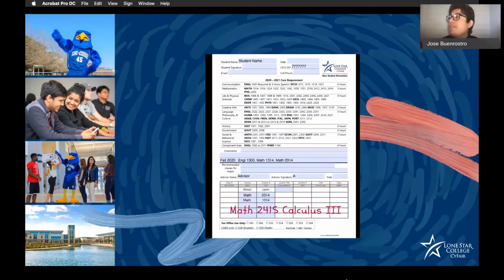I know everybody in the chat, write down if you like math, how much you love math. Write down in the chat. Also, write down what's your favorite subject. What class are you excited on taking? For me, it's Calculus 3.